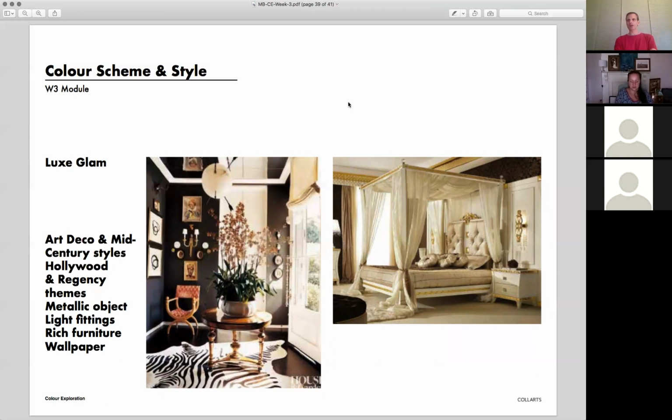It all goes into the reference of Hollywood, the richness, the gold, the metallic objects, the shininess, the light fittings, very majestic, the chandeliers, the very prestigious bedrooms with the alcoves, rich furniture and carpets, and we have as well very dark contrast of gold, black, and white. All to do with the exclusivity.